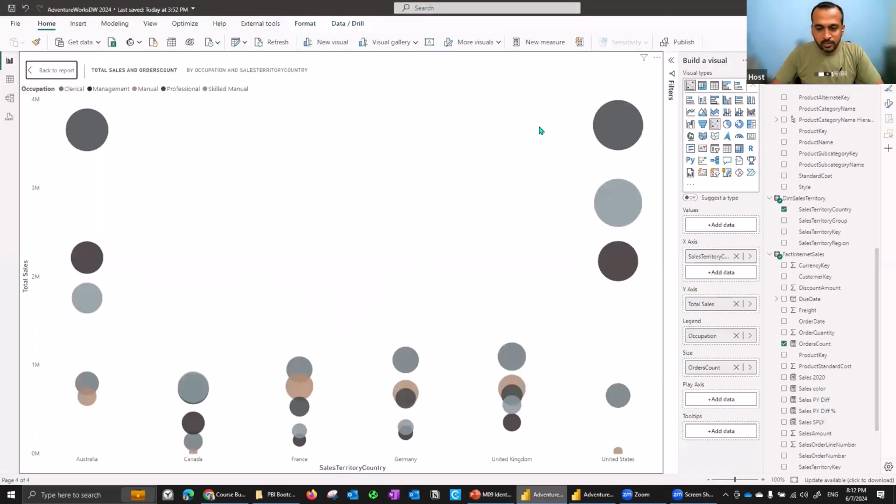If I come back here, this is one of the visuals which I added. As you can see, this is a scatter chart, and I have set the x-axis to sales territory country, the y-axis to total sales, and the legend to occupation, such as clerical and management. For size, I used order count. So it shows how many orders happened and total sales based on occupation and sales territory.